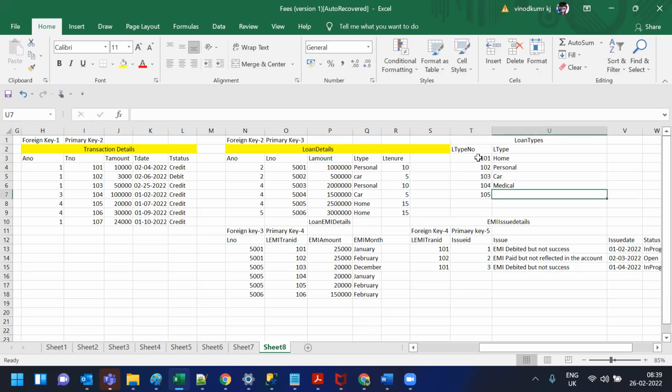105. What else will be there? Education loan. Yes, education loan. Then what else? Agriculture loan. Correct. So I'll be maintaining this information in a separate table: what types of loans we have, distinct loans, and I'll be giving a number to each.